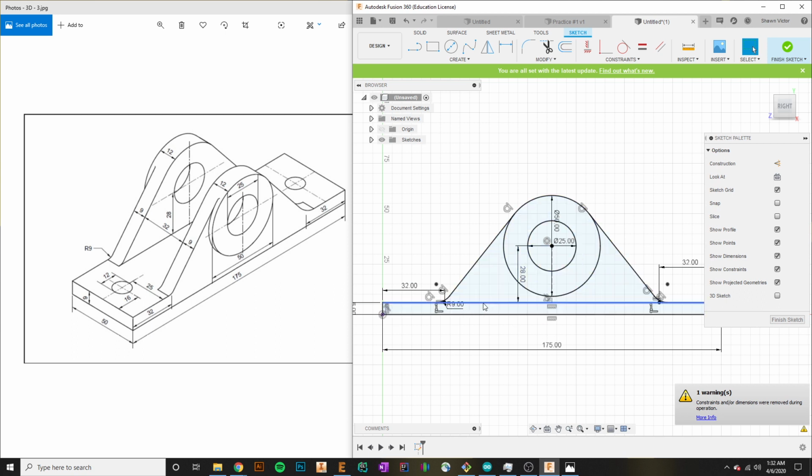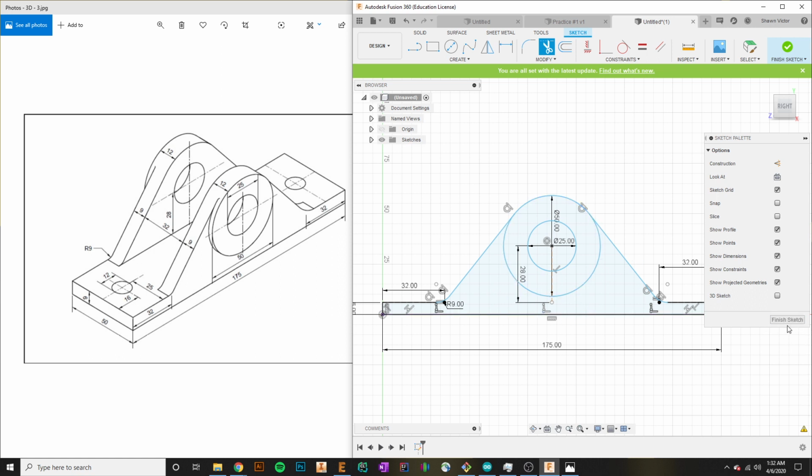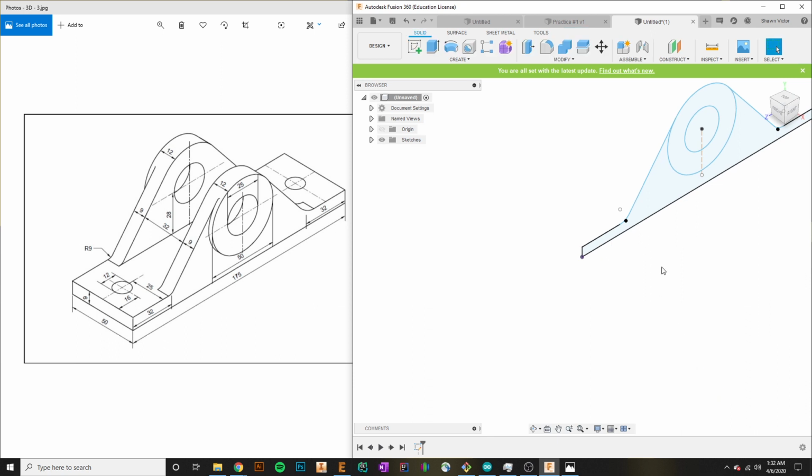There are some lines that we can actually get rid of because they don't actually give us anything. So I'm going to go ahead and use the trim tool here, and we're going to get rid of some of these lines we're not using. Okay, and you can see that when I did that, I did lose some constraints here, but in our case, those are not any constraints that we will need. So I'm just going to hit finish sketch.